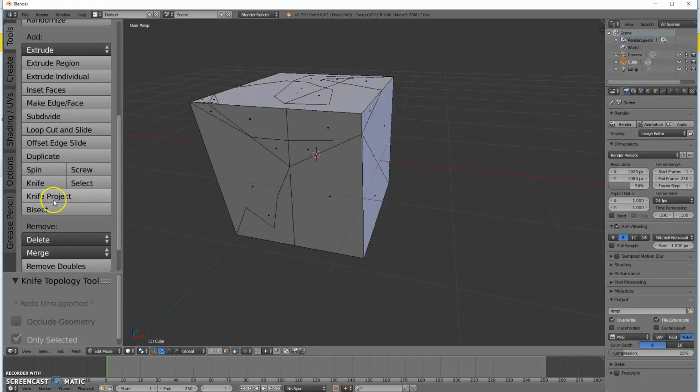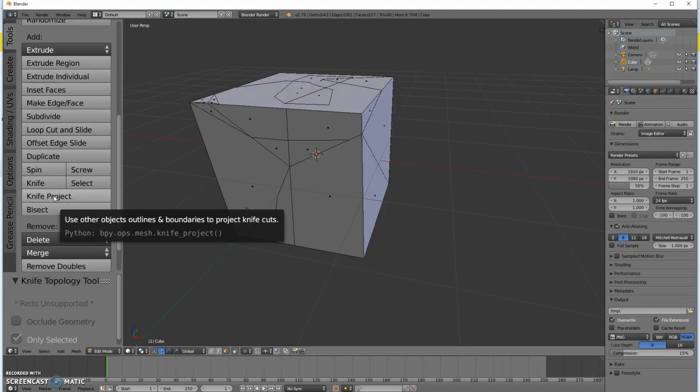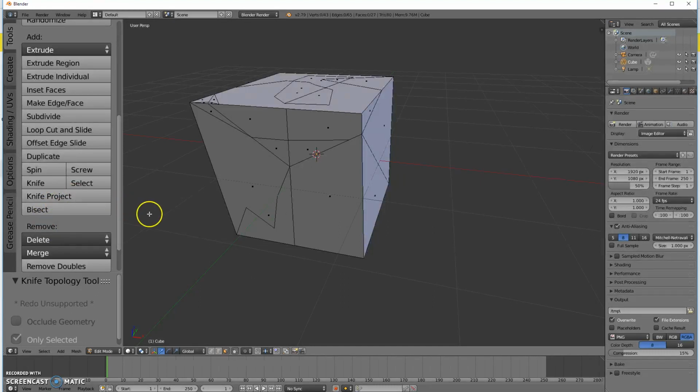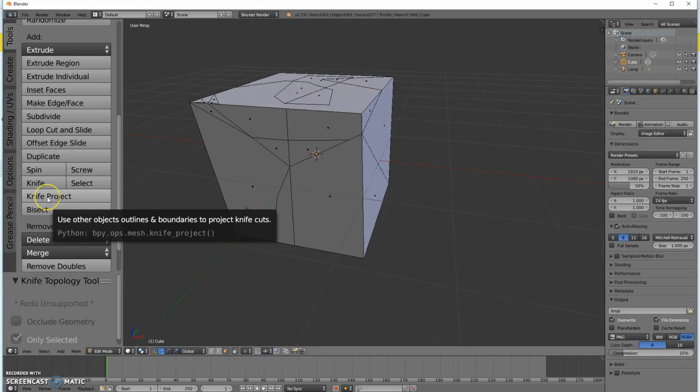Knife project is kind of a similar tool to that, and you can use other objects, outlines, and boundaries. It says to project knife cuts. So I haven't played around a lot with this one. I'd encourage you guys to try it out. I might come back and touch on that later, but for right now I'm going to skip that one.